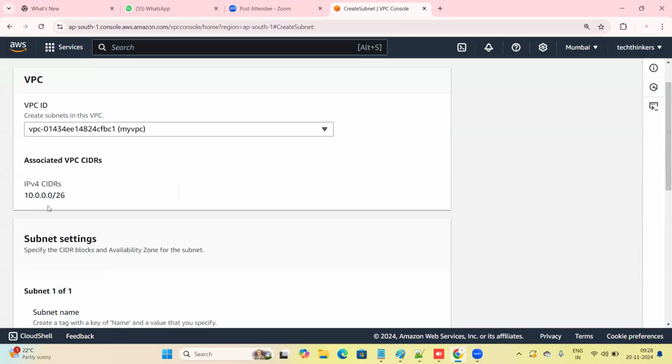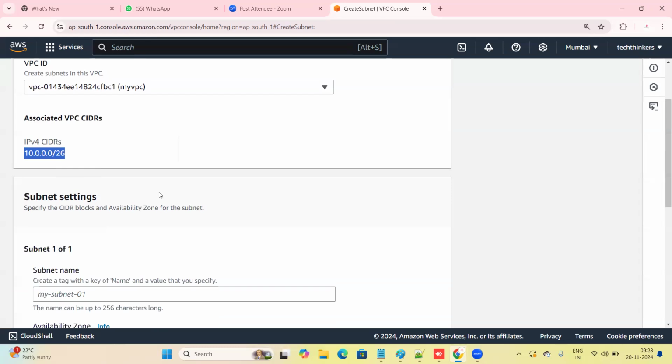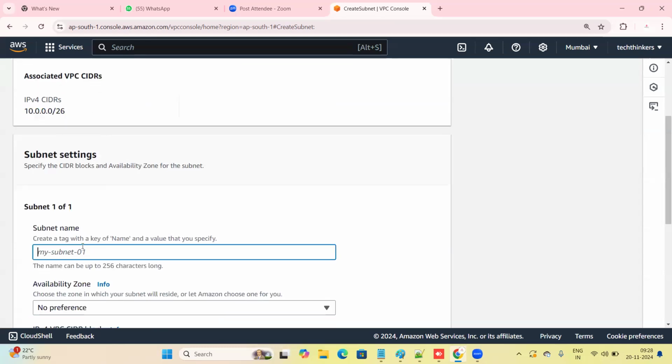Immediately it is showing the CIDR range that I have provided for my VPC. And I would like to create a subnet under this VPC. So I would like to provide the name of the subnet. Usually we will not give the names of the subnets as public or private. You can create subnet 1, subnet 2, or otherwise you can also use public or private. Different names we used to give. For understanding purposes, I'm giving the first subnet name as public.